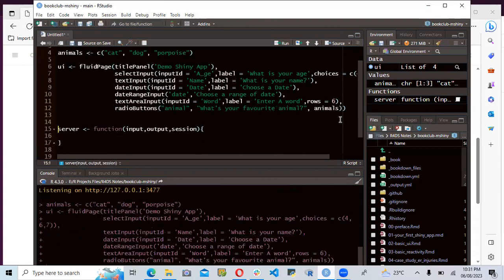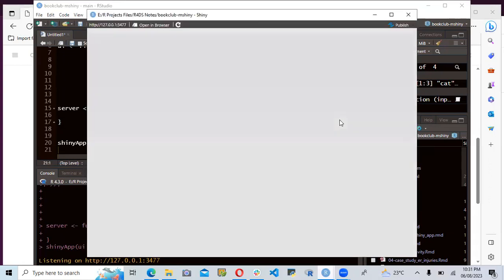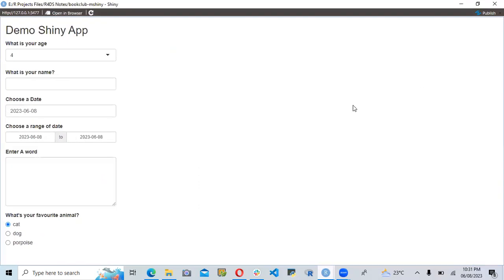Place it here, run this. So this is the app. We can see the user will just select one. You just need to select one, which is very useful. But if you want to select more than one input with the radio button, it is not possible to do that with the radio button.